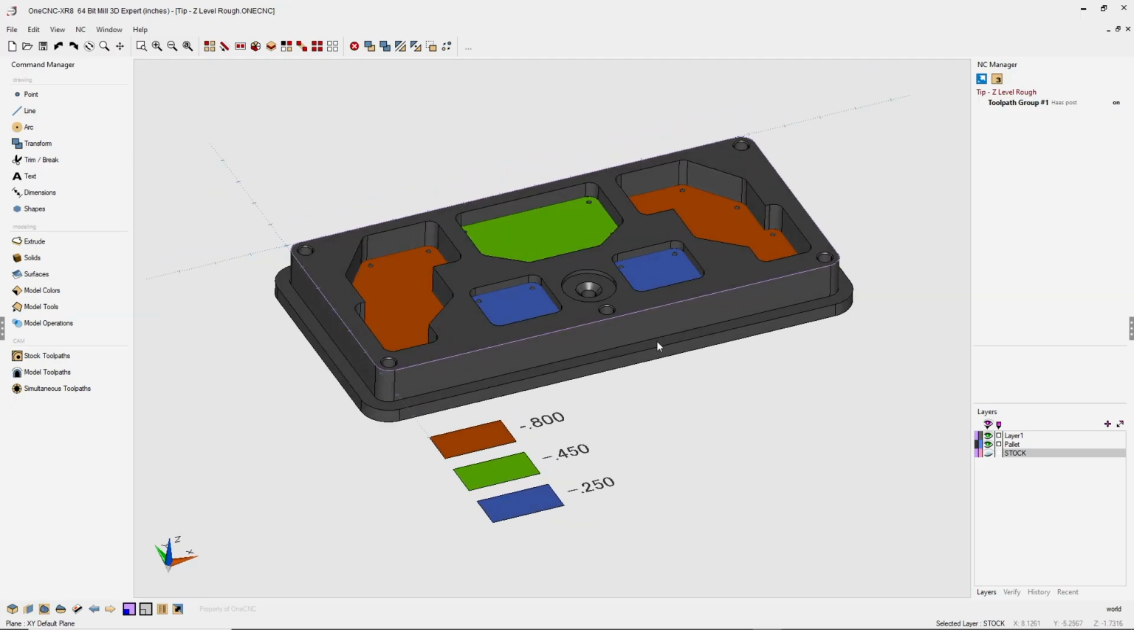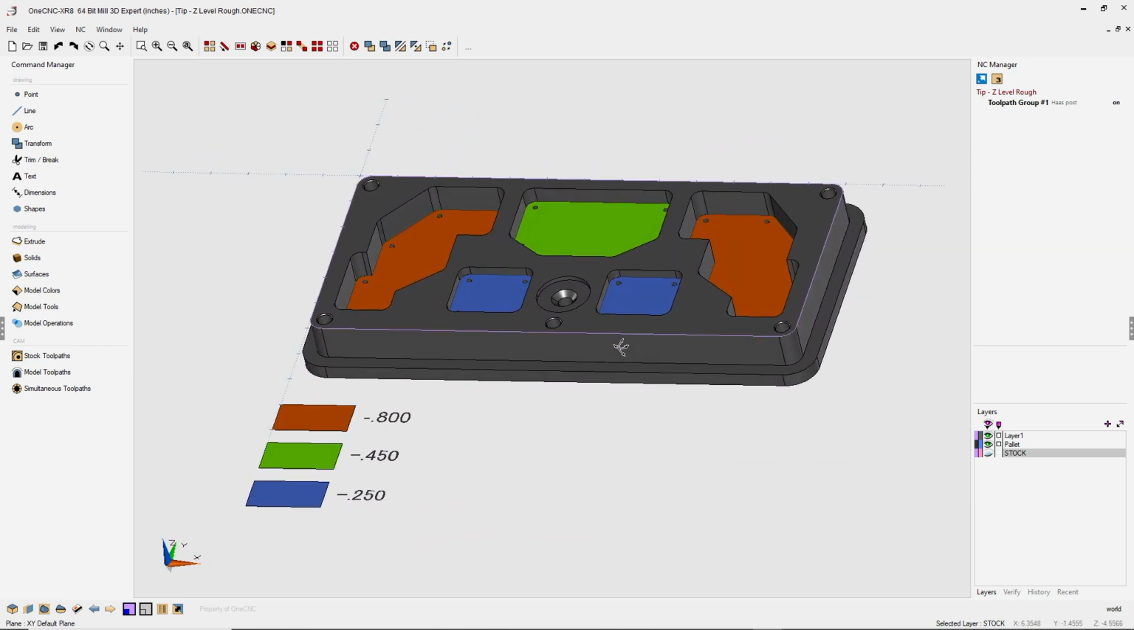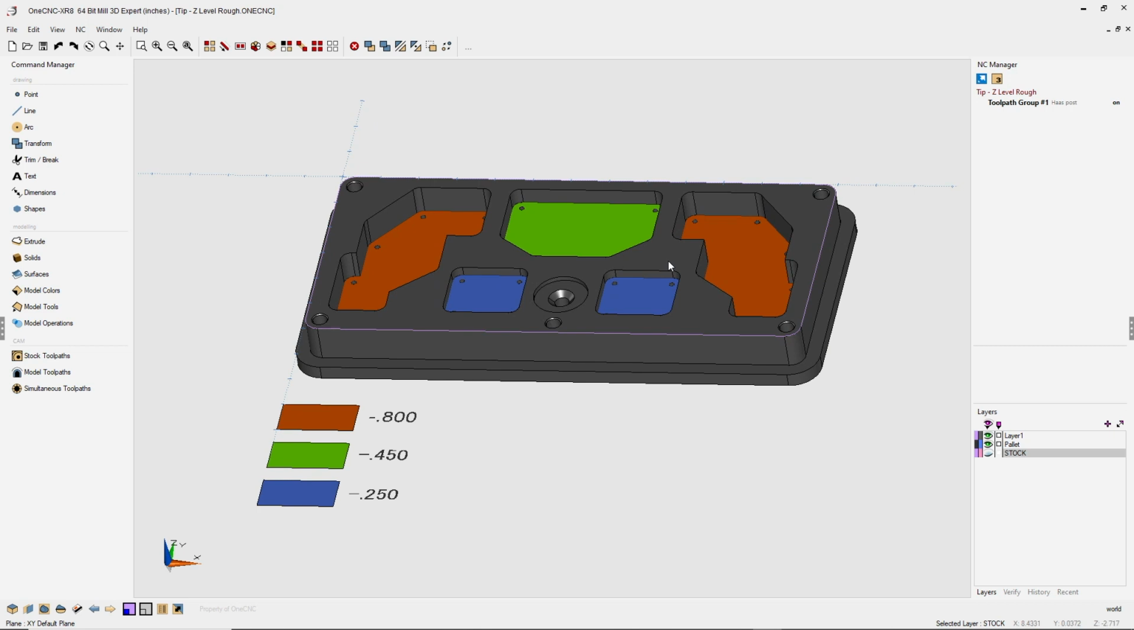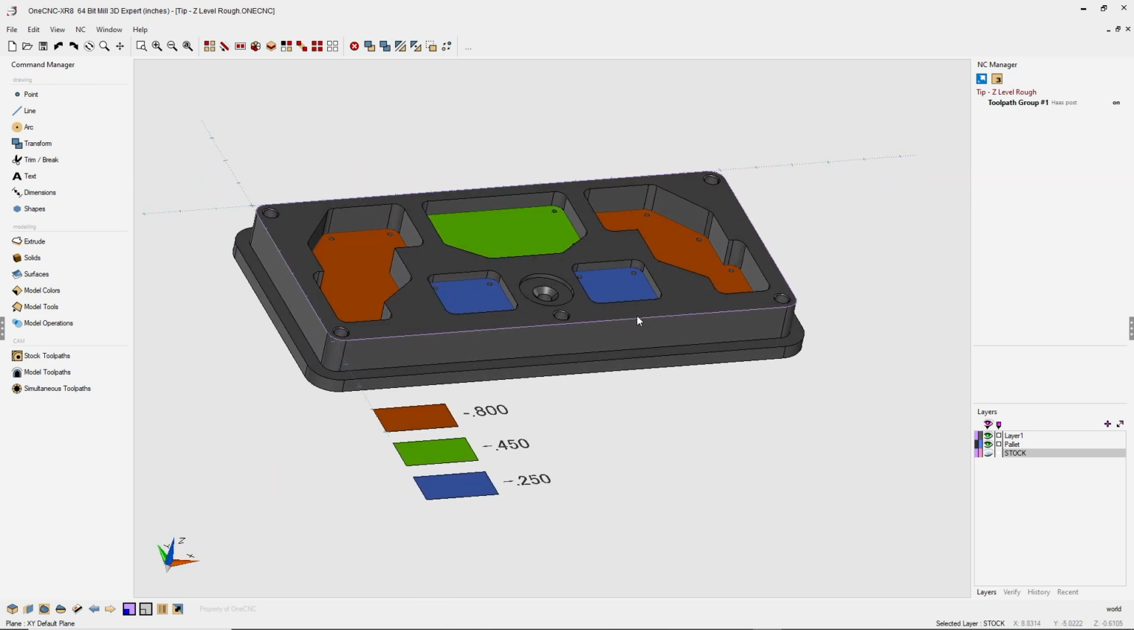In this tip of the day, I'd like to demonstrate how you can use one machining operation to apply toolpath to multiple pockets, all with different depths. It's very easy to do, so let's get started.